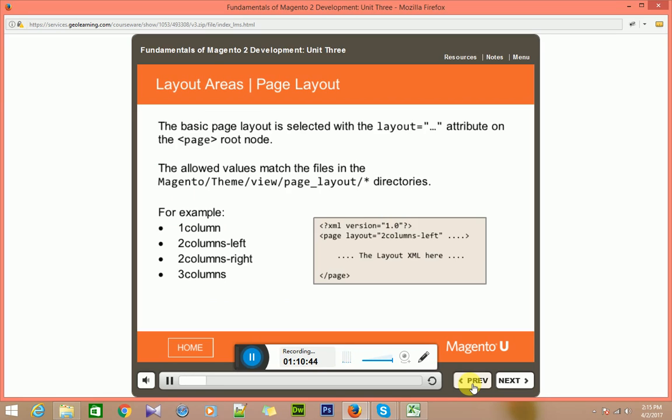Not every page tag needs to specify the layout attribute. It is used only when creating a new page or changing the layout for an existing page.